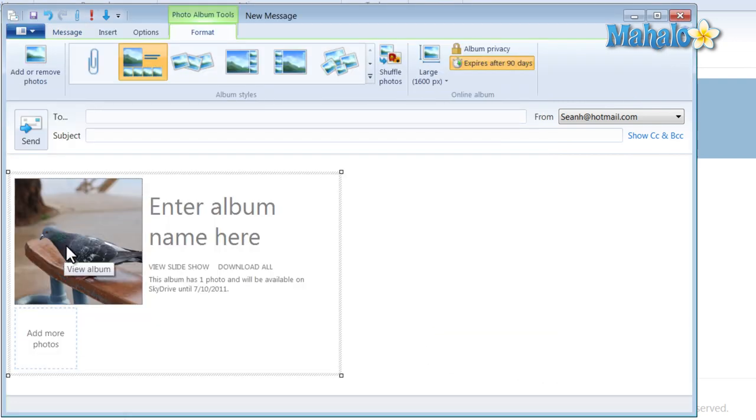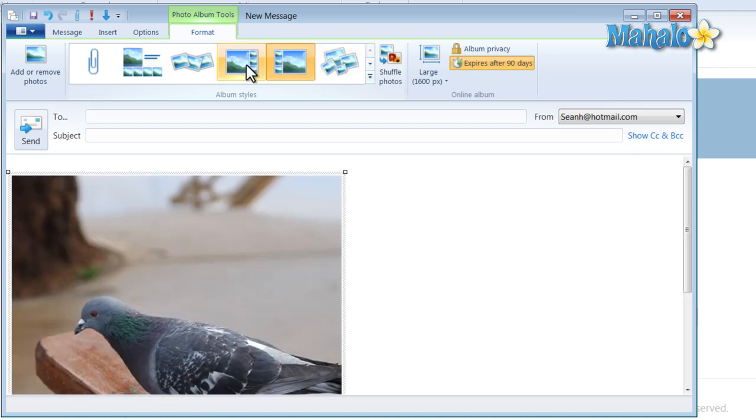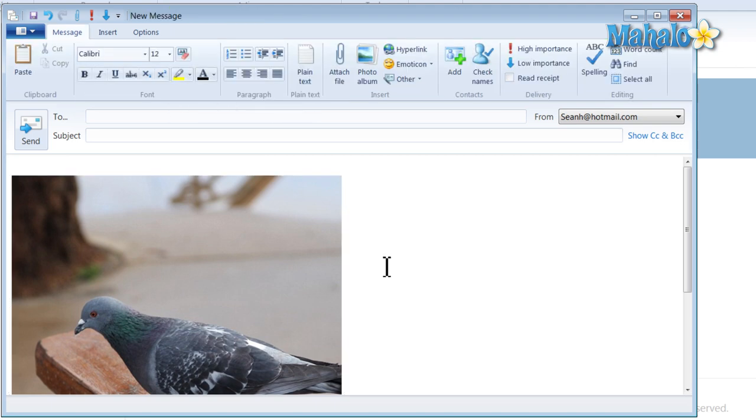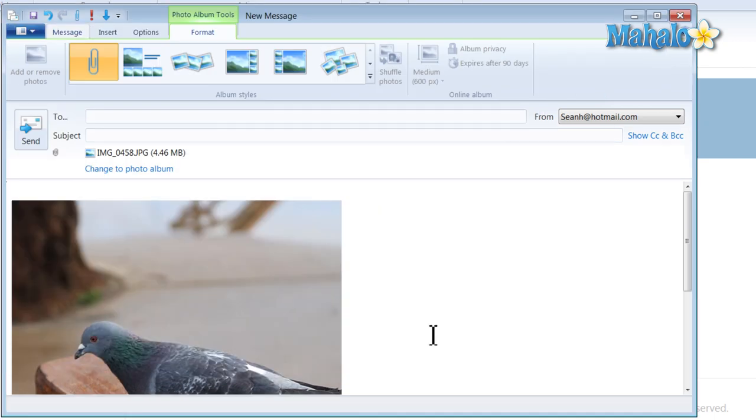Now once we've clicked on the photo, we have a few different options here. I can decide how the photo is displayed in the email. In this style of email here, the photo will show up inside of the message, whereas if you want the photo to show up as an attachment, you simply have to click on Attach File. Now the person receiving this message has the picture in their email and also attached.